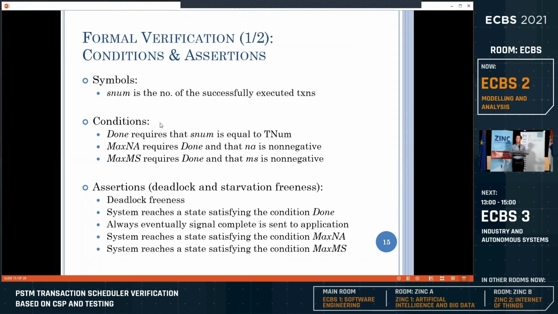Right, so we come to the formal verification, where we just introduce some new symbols. S_num is the number of successful transactions. Then we have 3 conditions. Done requires that this number of transactions is equal to num, which is a constant defining the number of transactions in the workload, which is actually here 5 for all 3 workloads.